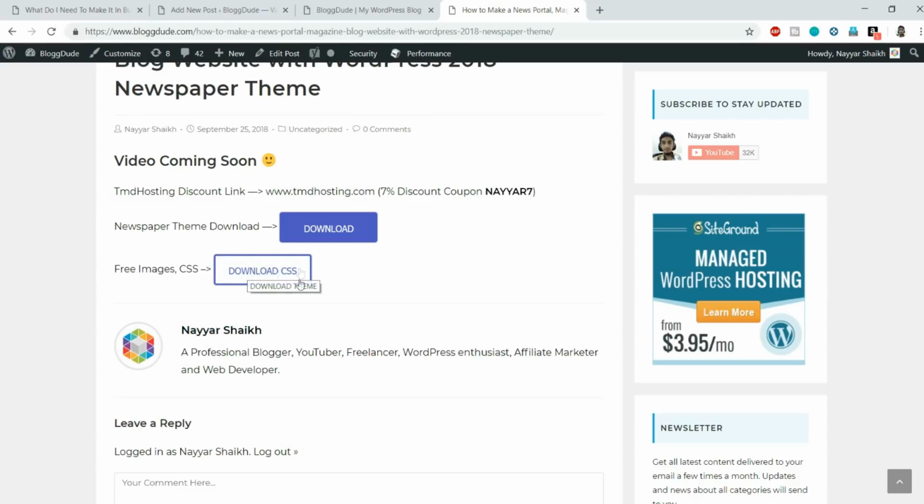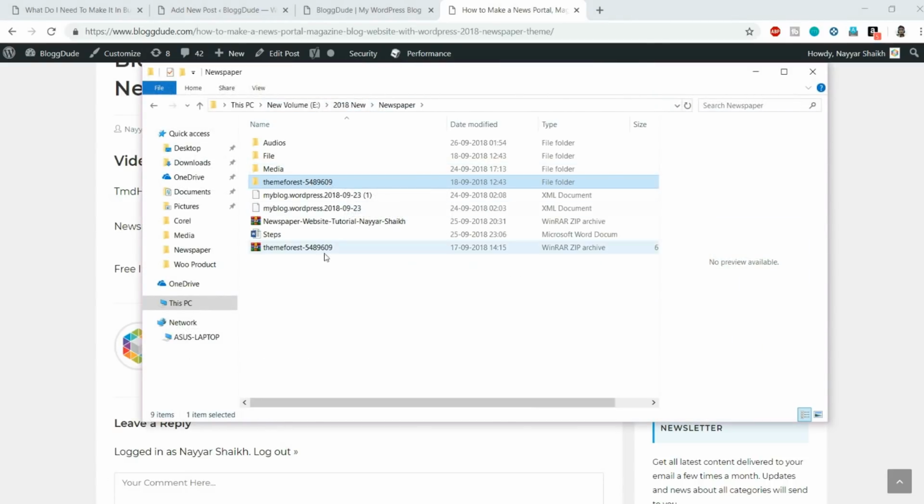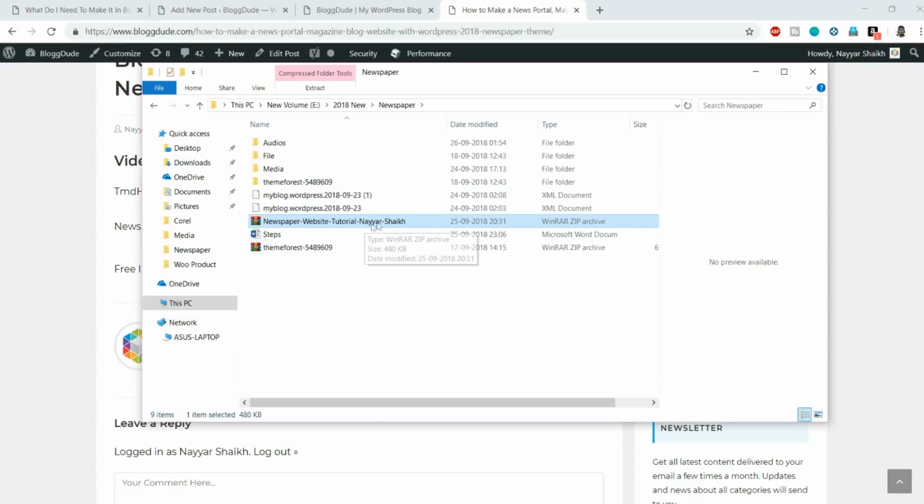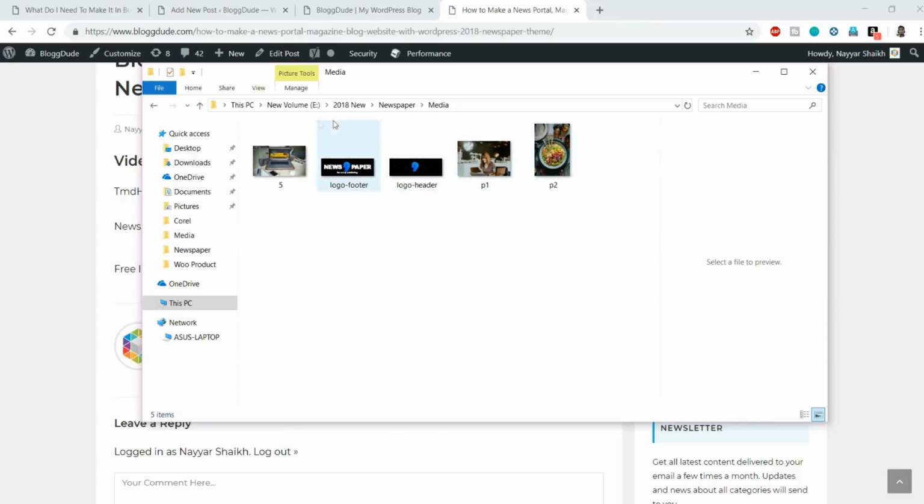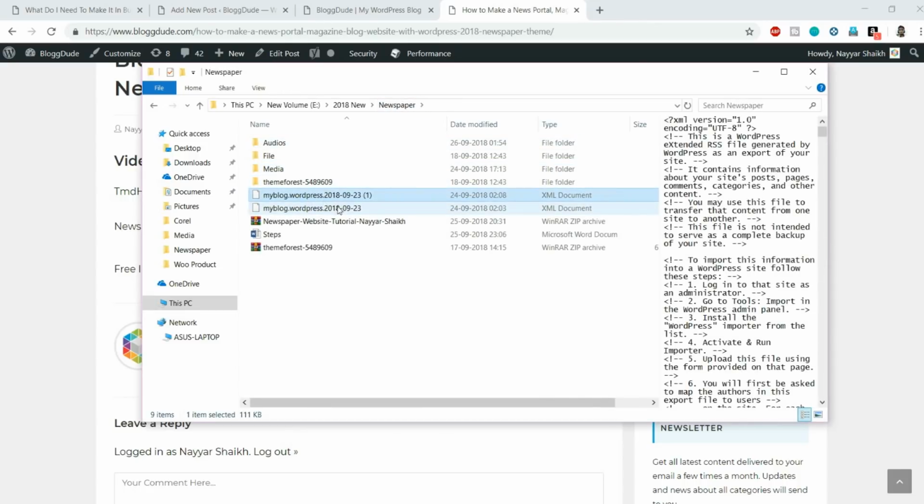Now you have to simply download this thing. Simply click on download CSS, and you will download a file which would look something like this. Let me show you. Okay, like this. This is also a zip file. You have to unzip this thing. When you unzip this thing, you'll get 2 files. Maybe you'll get this media folder, wherein you have a few images, and you get these 2 files, my blog WordPress, my blog WordPress.